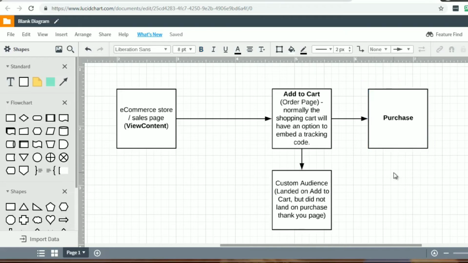So I've created a mind map here, and if you haven't watched the video before this video where I show you where to add the pixels, then I highly recommend that you go back and watch that video. Now, as you can see here, I've created a really basic mind map. So whether you have an e-commerce store or even a sales page, let's say, for example, that you're selling a digital product, an ebook or a video course, and somebody lands on the initial page. What you want to do is create a view content standard event. And if you watched the video before, that's where I showed you exactly how to create the code.